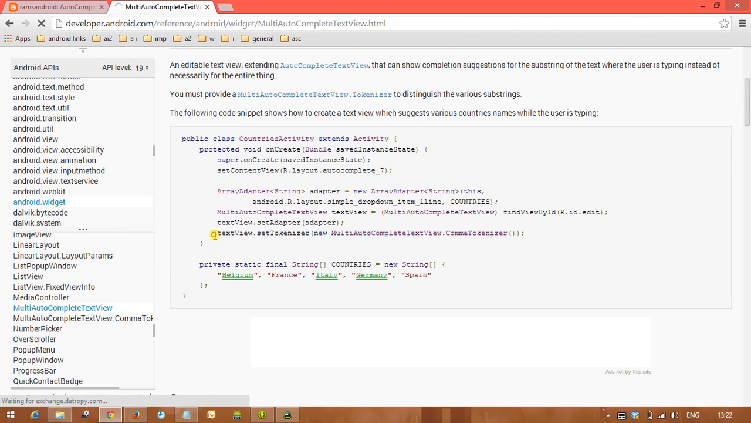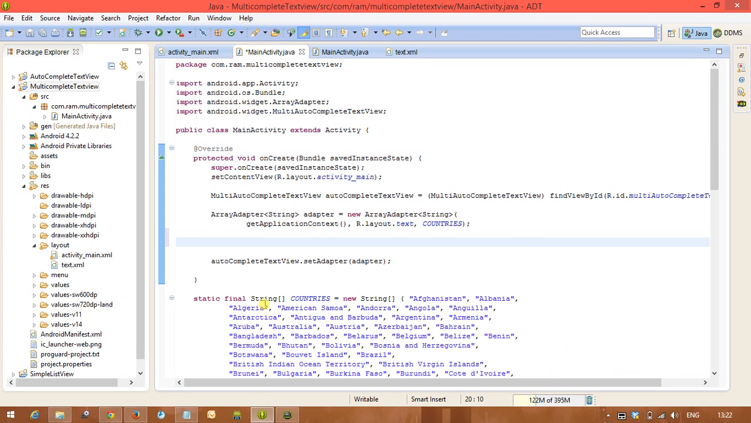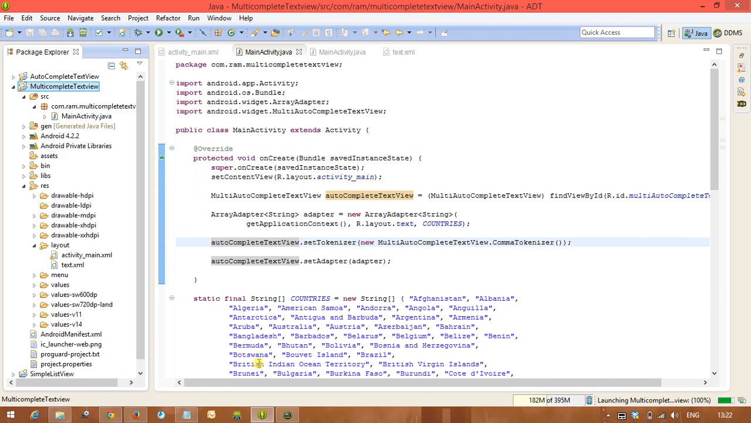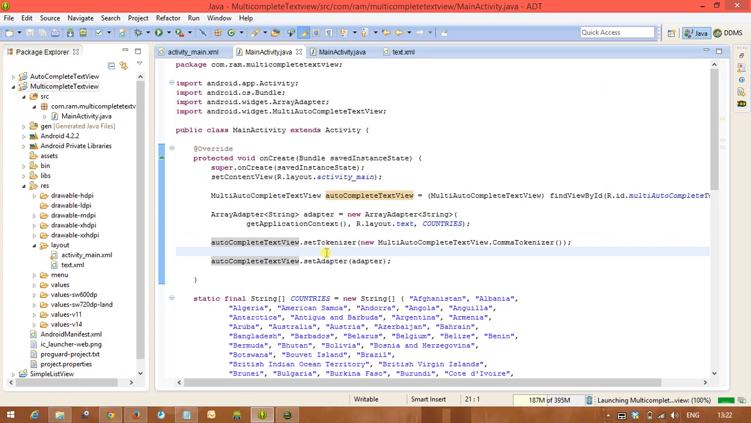We need to use this setTokenizer method. So take this one and we are going to use it here. Control shift O, and here we only need to take the multi auto complete text view object. So setTokenizer, new MultiAutoCompleteTextView.CommaTokenizer, we need to use the comma tokenizer.